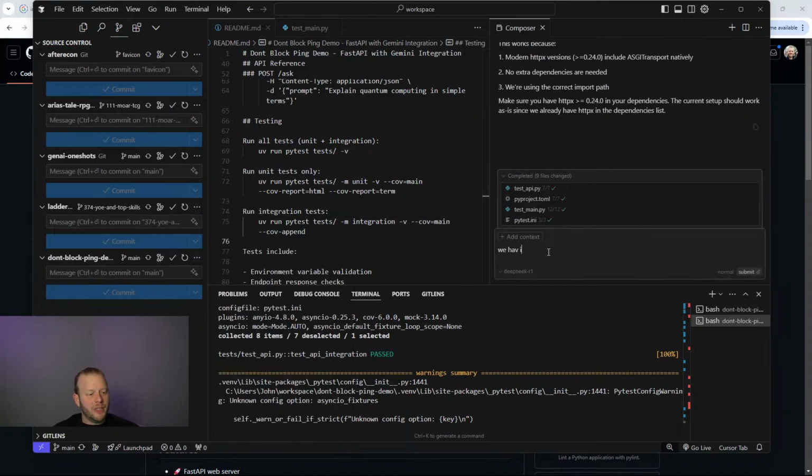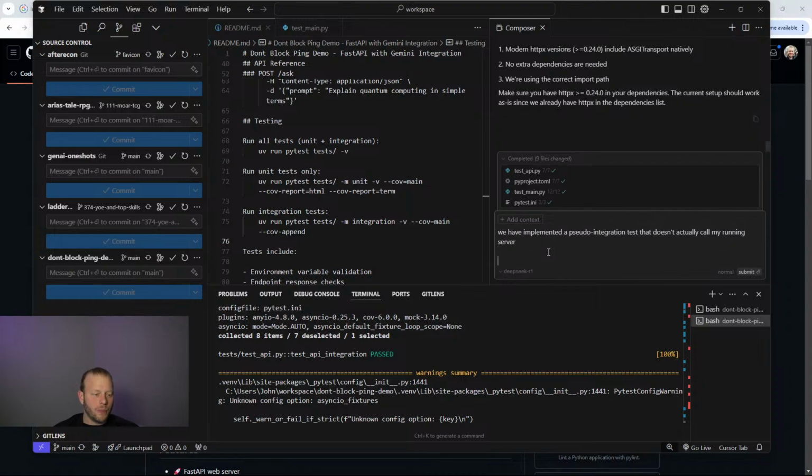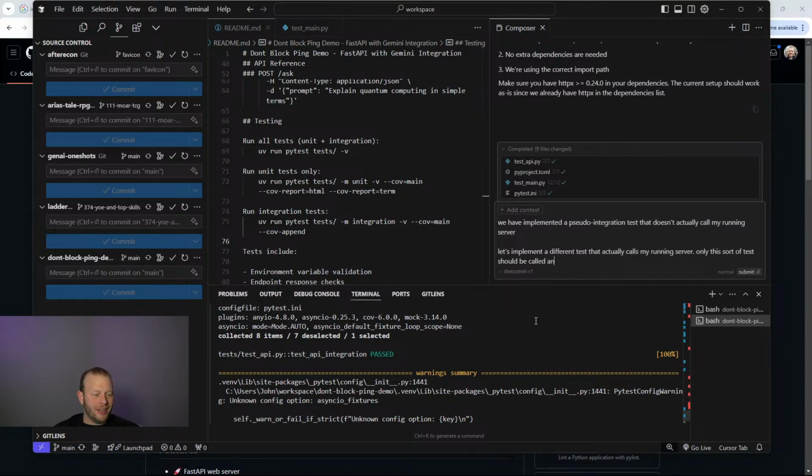We have implemented a pseudo integration test that doesn't actually call my server, my running server. Let's implement a different test that actually calls my running server. Only this sort of test should be called an integration test.